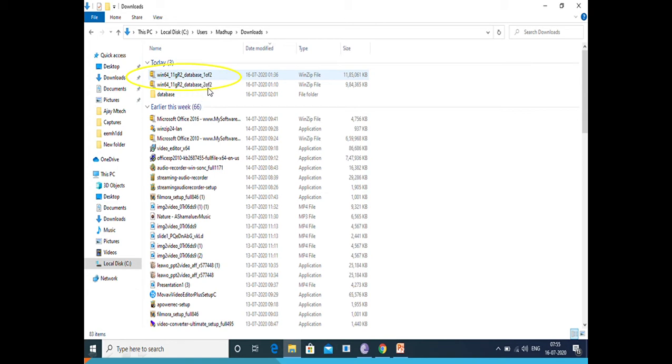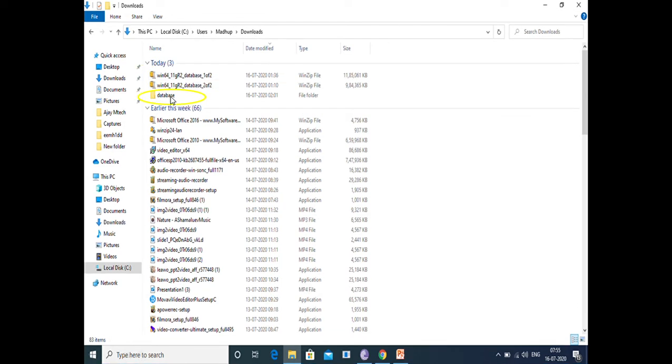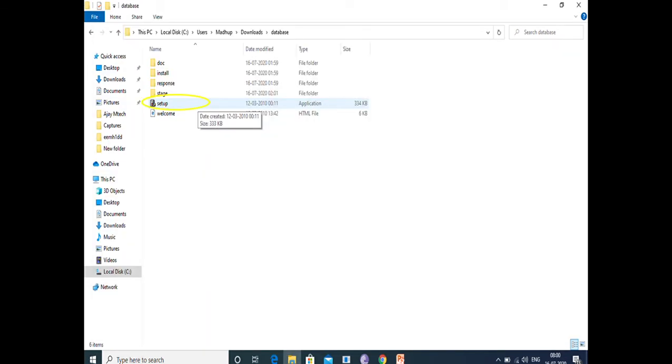Now be sure that if you extract these two files, extract in the same directory. First extract the 1 of 2, then extract 2 of 2 in the same directory. After extracting both, this folder will automatically come. Database folder will be made. After then click on this database folder. After clicking on database folder, this page will come. Here you select setup or click on setup.